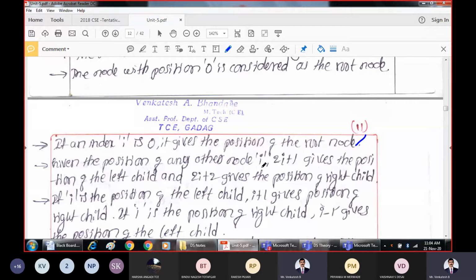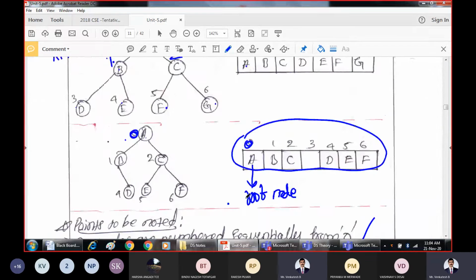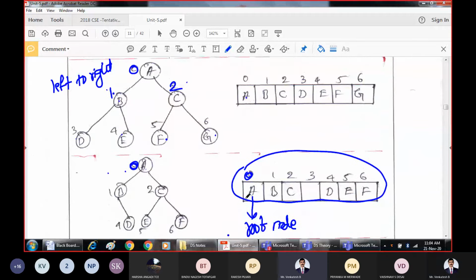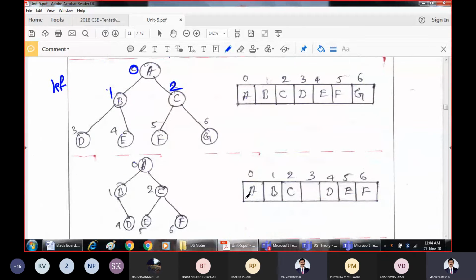Given the position of any other node i, 2i plus 1 gives the position of the left child, and 2i plus 2 gives the position of the right child. Say for example, for the root node, i is 0. Then 2i plus 1 is 2 into 0, which is 0, plus 1 is 1. So 1 is the position of the left child.